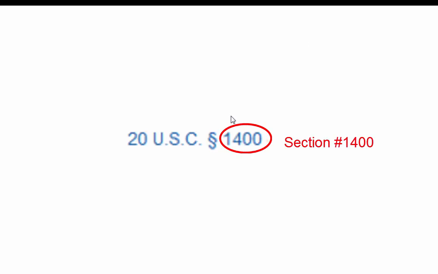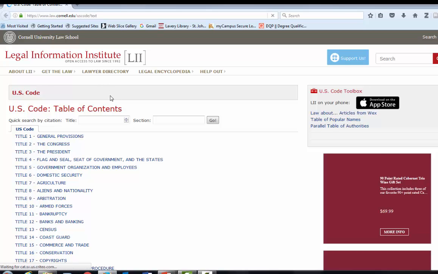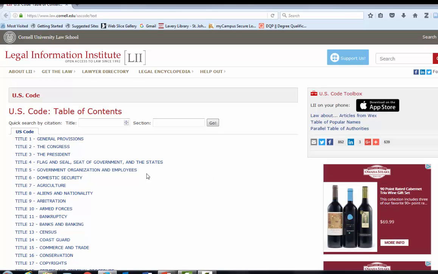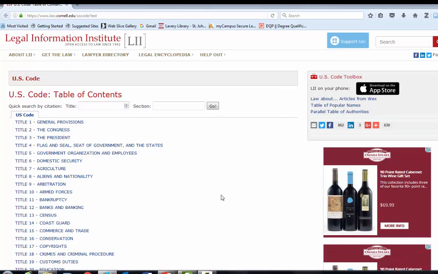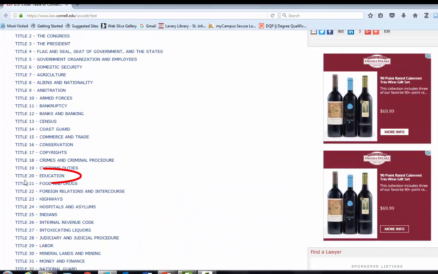I'm going to show you how to find this using the Cornell Law School's website for the U.S. Code. There are various different places where you can look for this, but I really like Cornell University's Legal Information Institute, and you might find it beneficial as well. So if you think back to that citation we were just looking at, it told us that the statute or the law we were looking at could be found in the U.S. Code under Title 20, and that makes sense because Title 20 is education.